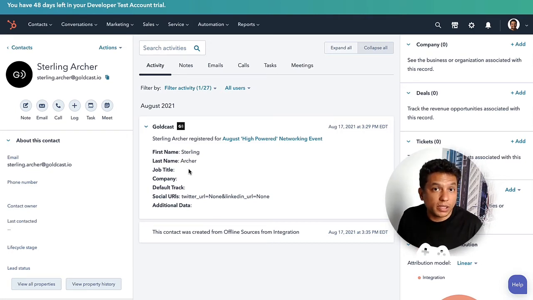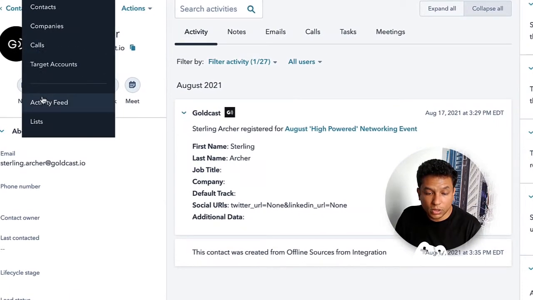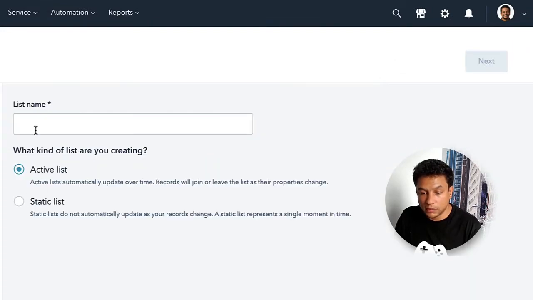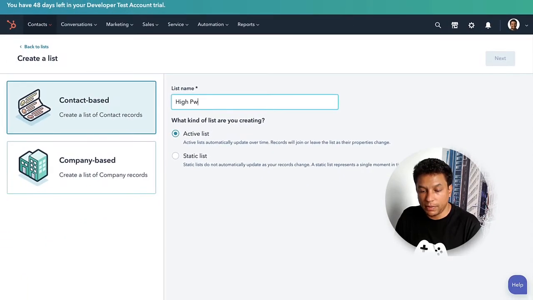So that's good enough on its own, but obviously the most important thing we'd want to do here is say, I want a list of everybody who is signed up for, in this case, my August high-powered networking event. So what we do is go to the list section here in HubSpot and create a new list, High-Powered August Networking Event Registrants.